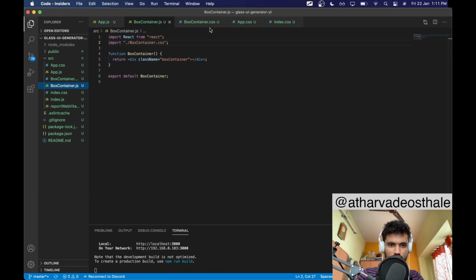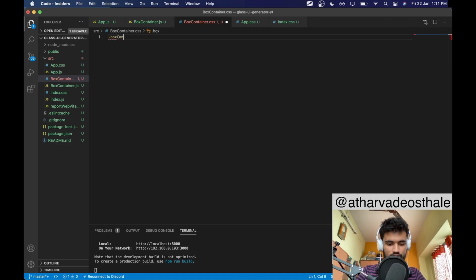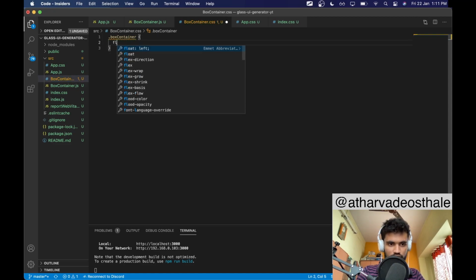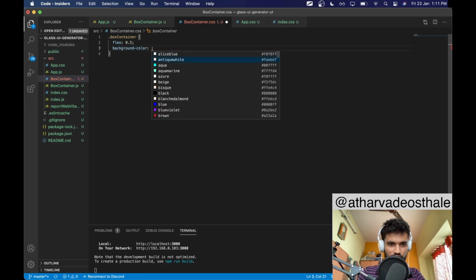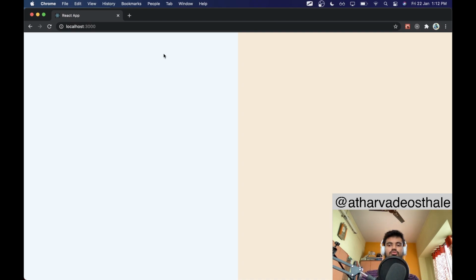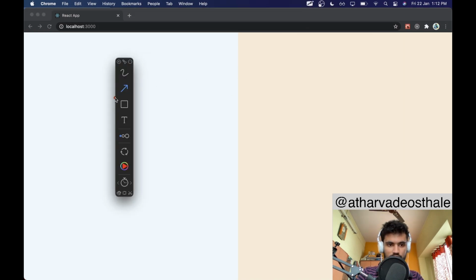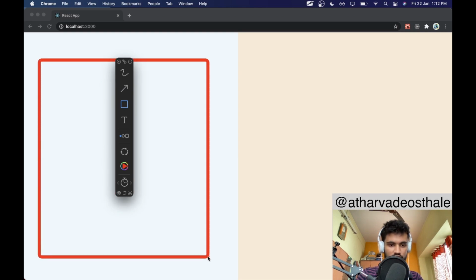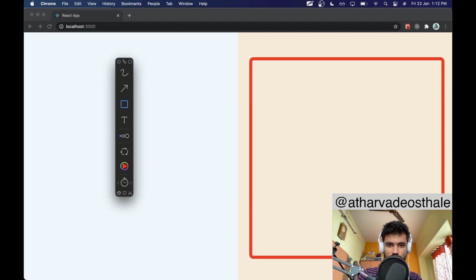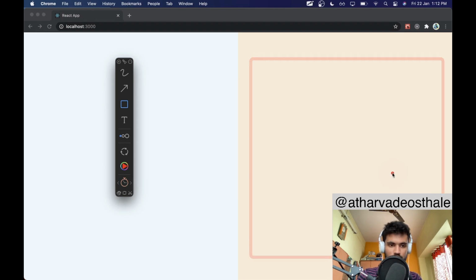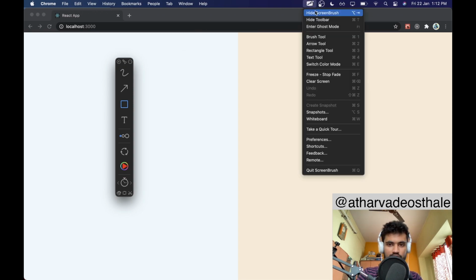So I'll go to box container, I'll give it a flex of 0.5, and I'll give it a background color of maybe antique white. Yeah, so if you can see, we have the screen split, and now we can place the controls. Now we can place the controls in this side of the screen, and other stuff in this side of the screen, basically the box in which we are going to apply all the CSS properties. So let's do this right now.